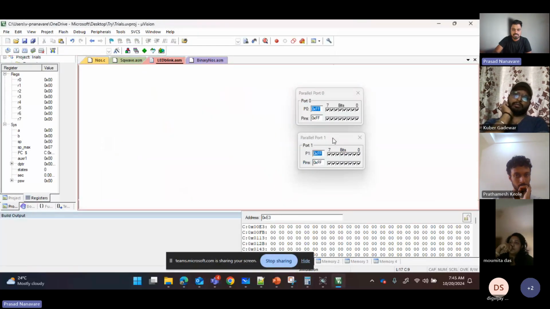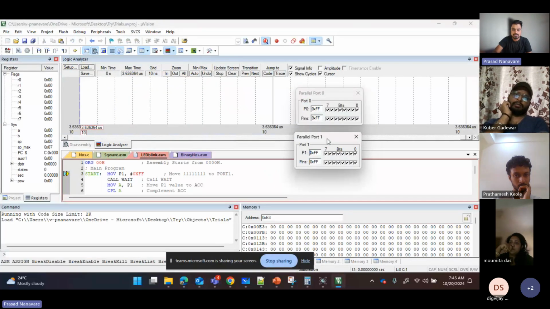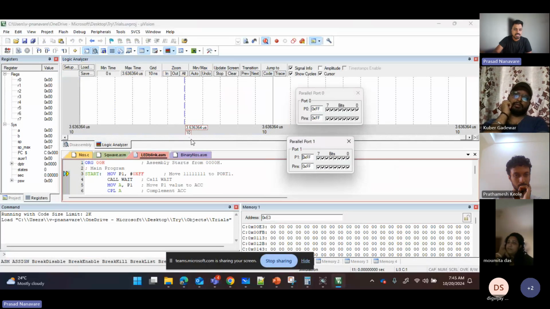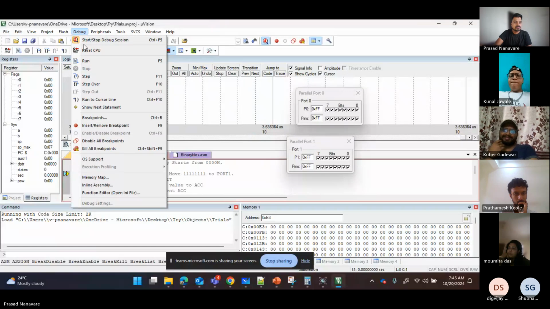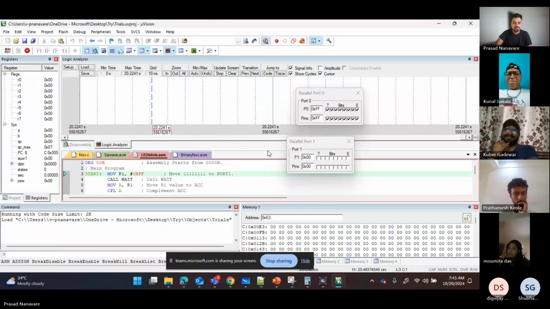Port 1 is of our interest right now, so you will actually see port 1 blinking. This is the kind of simulation. One more smaller simulation I wanted to show you guys.